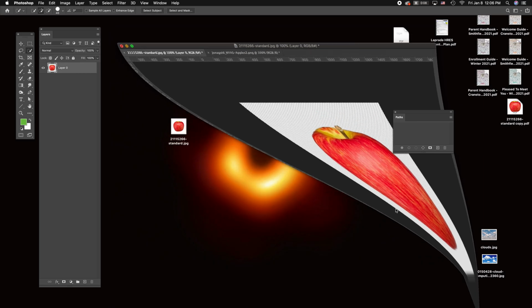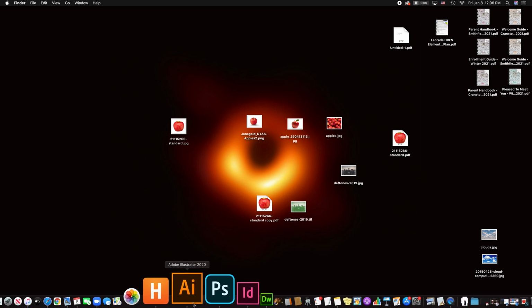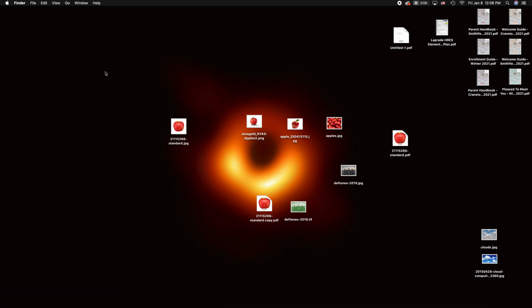So now we have two objects that we want to now bring into Illustrator. Okay, so do I have an Illustrator file open? Possibly not.